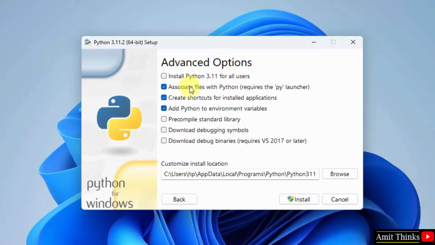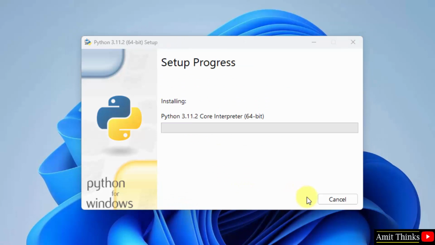Now advanced options, you can directly click on install Python 3.11 for all users. Rest keep the same. This will also set the environment variables for Python. Python 3.11.2 will get installed here. You can click on browse to change the location, but keep it the same, it's fine. Click on install. Now the setup will begin.